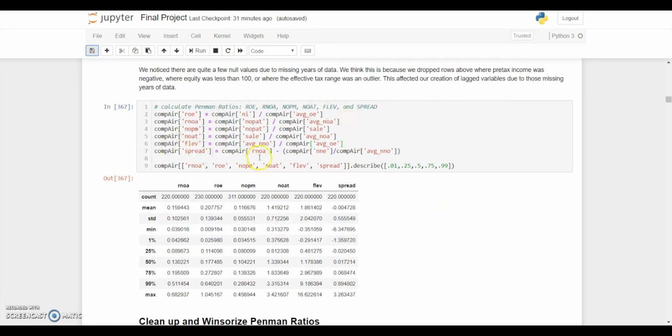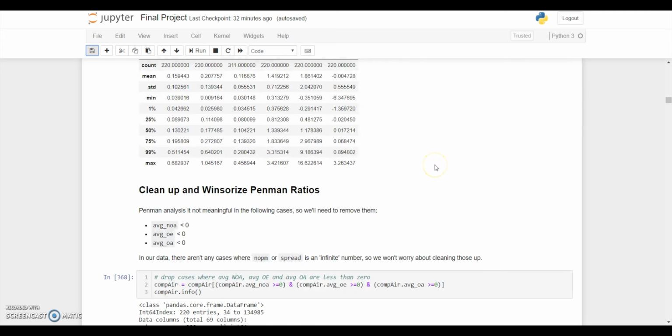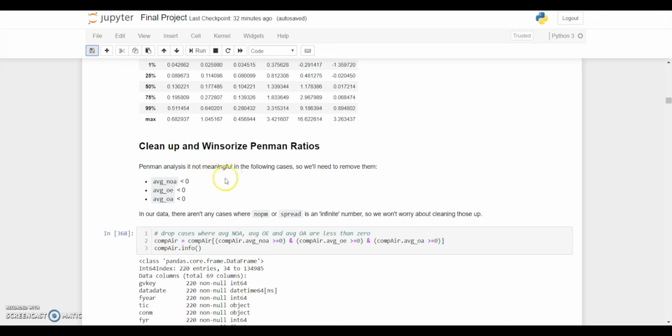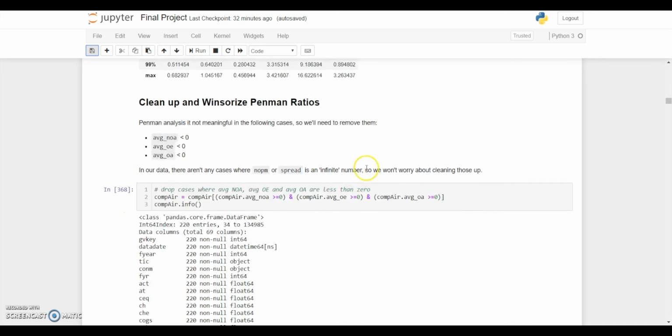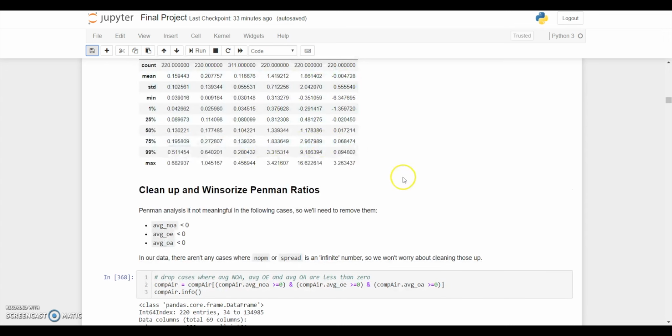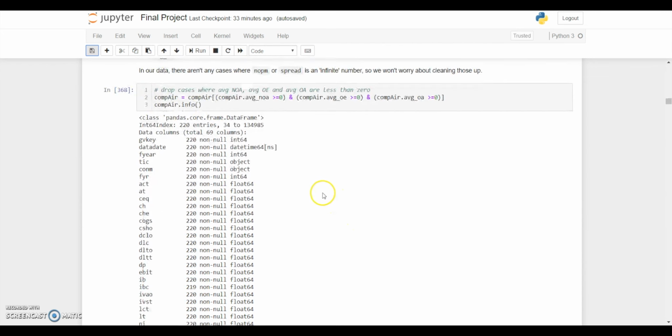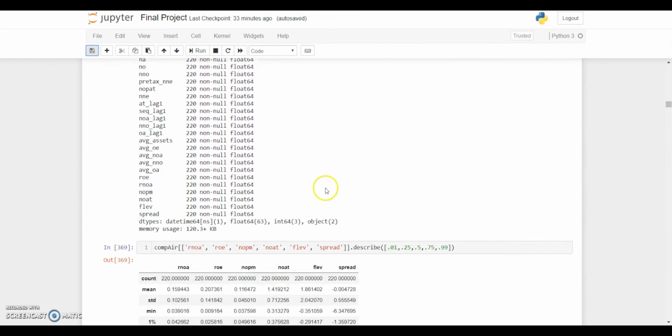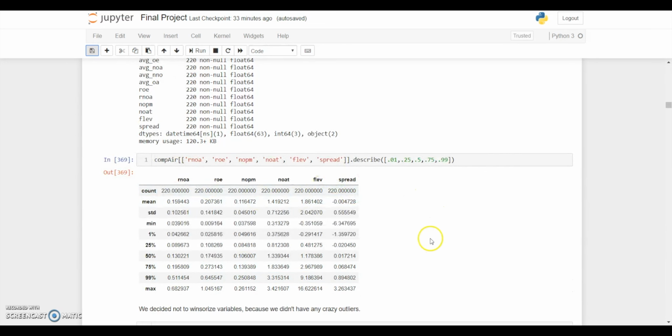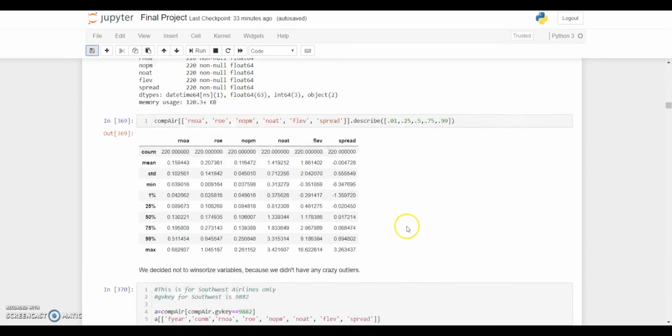Okay. Here we finally get to calculate our Penman ratios, and that's ROE, RNOA, NOPM, NOAT, FLEV, and spread. Now that we have our Penman variables, we're going to clean them up. In cases where the average NOA, OE, and OA are less than 0, it's not meaningful, so we'll get rid of those cases. We also are not going to worry about any infinite numbers because we didn't see any from up here, so we won't worry about cleaning those up. So here's where we drop those when they're less than 0. And then down here we're just using a dot describe to make sure our data looks okay, and it does.